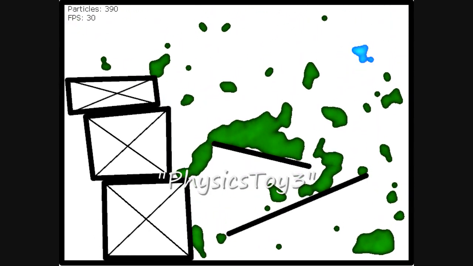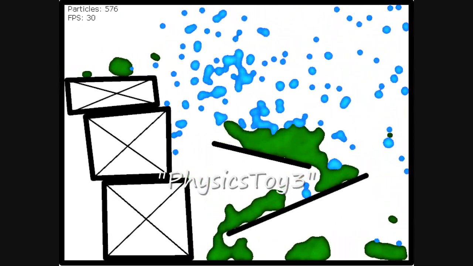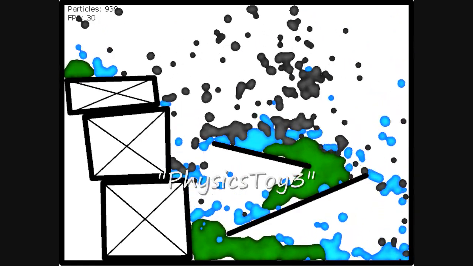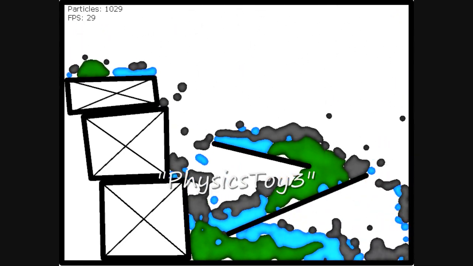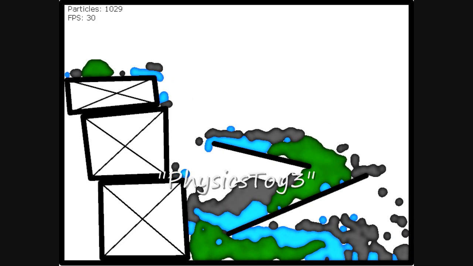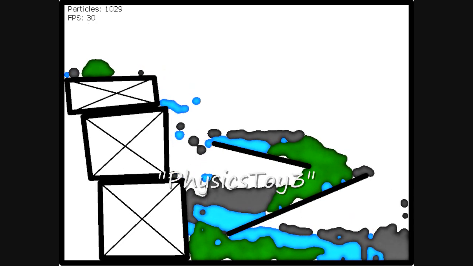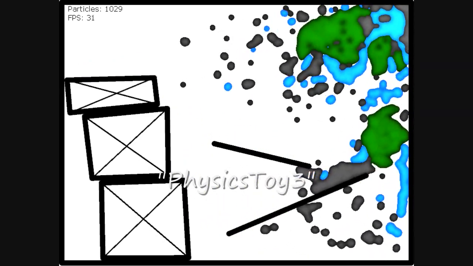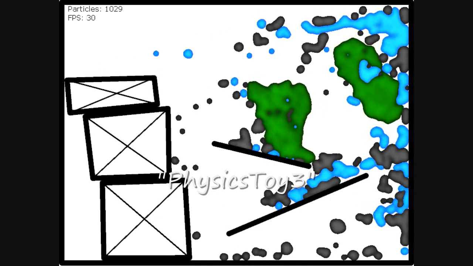Same thing again. This one features a frames per second counter as well as a particles counter. Now mine's stuck on 30 permanently because of the method I used to record this. Otherwise it'll be stuck on 60, which is my screen's refresh rate. And also notice that the particles are smaller in this one, so you could probably fit more.